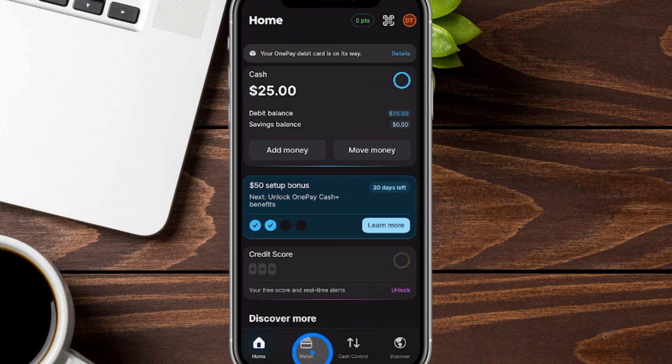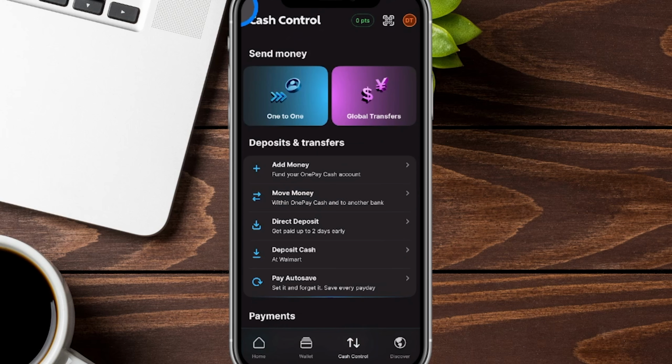Now from here, we actually can go ahead and move just a couple of icons over where it says cash control, has the up and down arrow. Let's go ahead and click on this. Now from here, this is where you have all of your cash control. And you can see here towards the center of the screen, it says move money. We're going to go ahead and choose this option. It has the left and right arrows pointing.